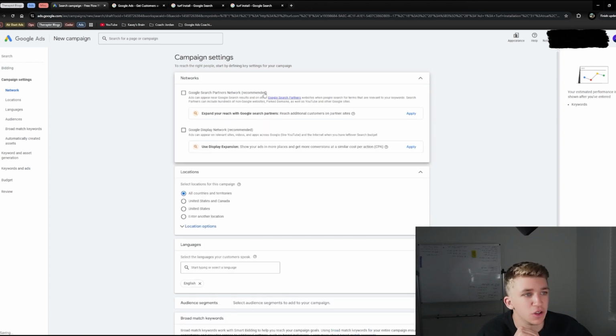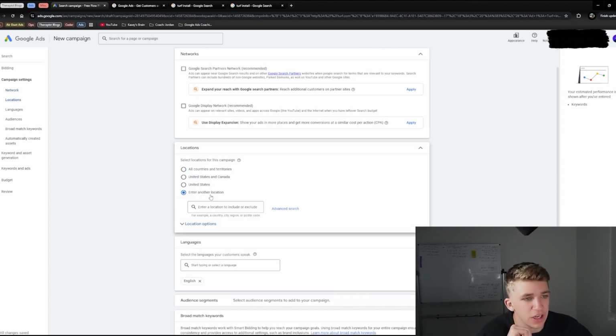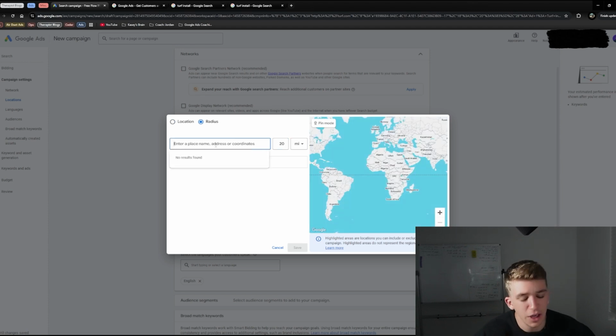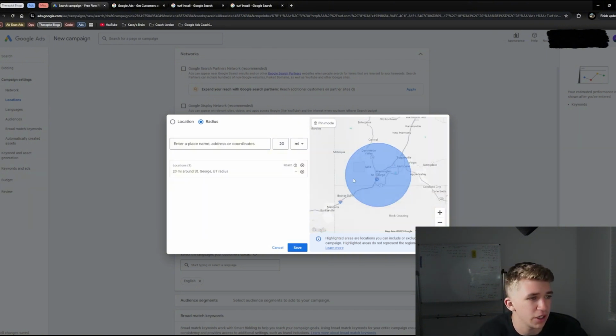Make sure to turn this off. Click it, and if this is on, turn this off as well, unclick it. Enter the location down here, and we're going to select this. Go to advanced search, radius. A lot of business owners I know are only servicing the St. George area. So I'm going to go ahead and say St. George, include a 20-mile radius. This is where they're servicing.